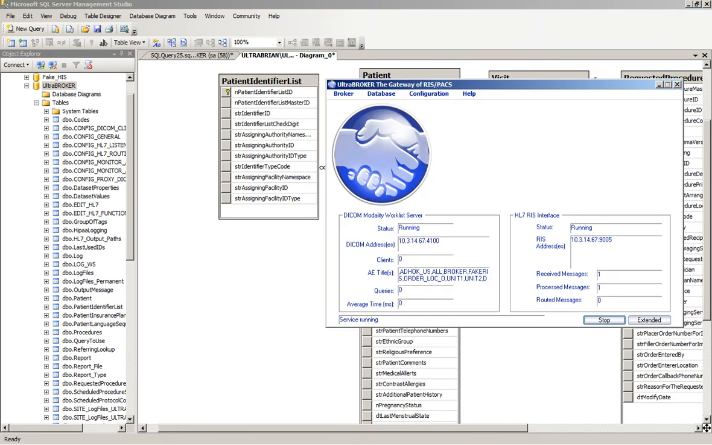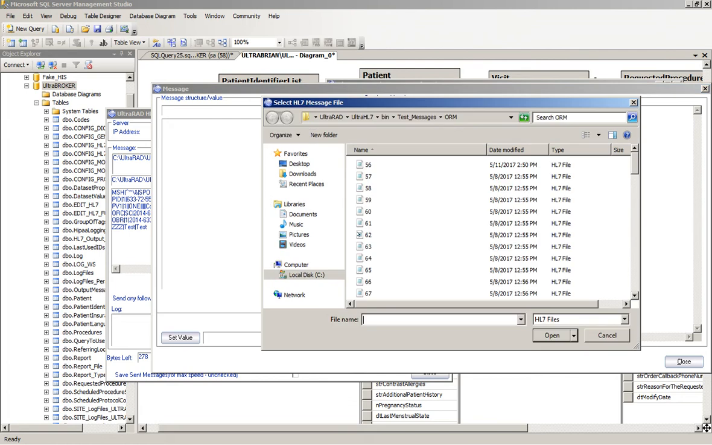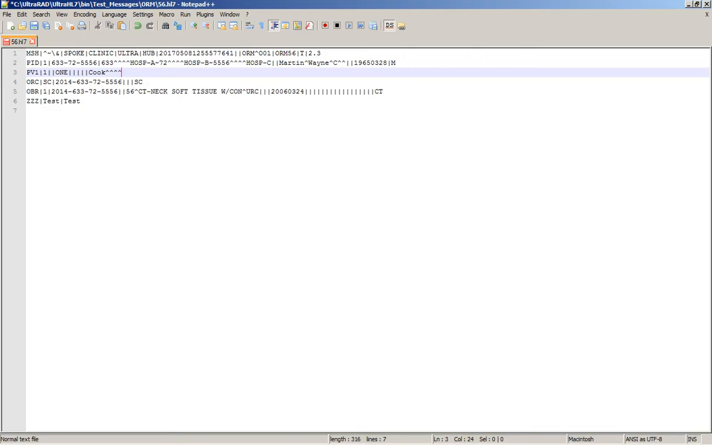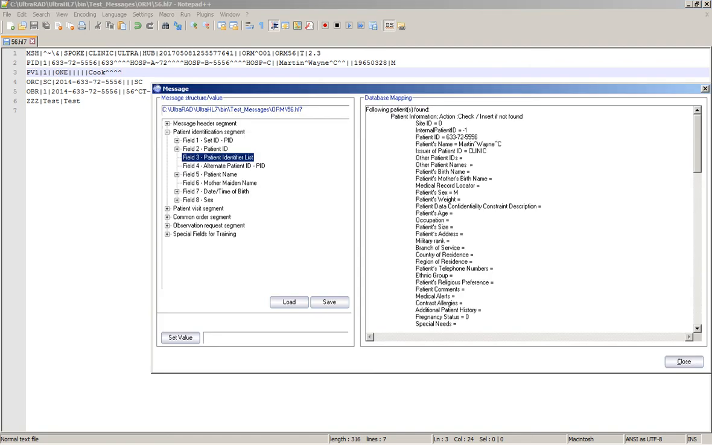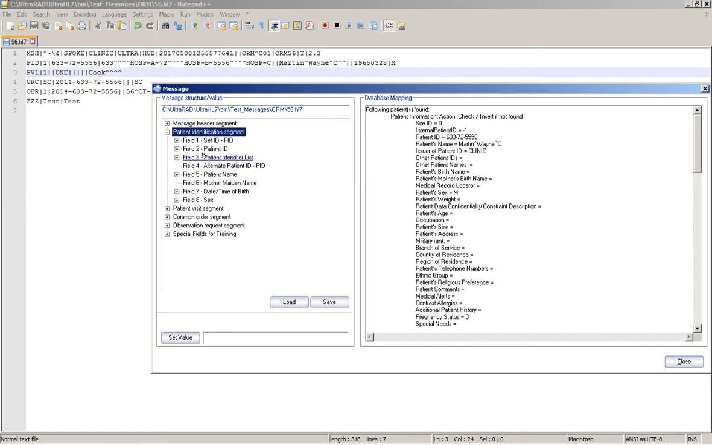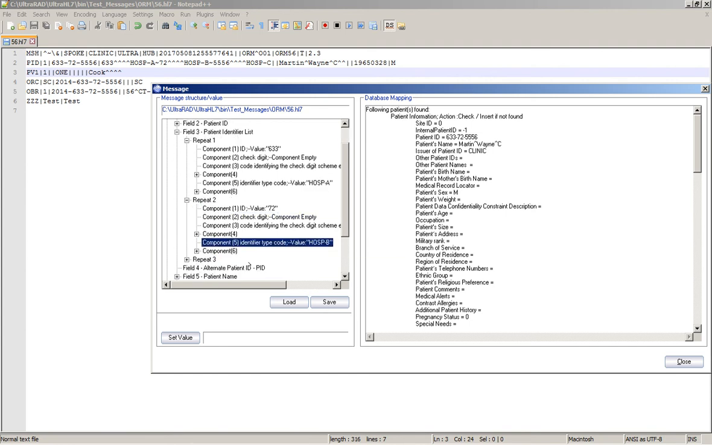So let me go back to the dictionary tool. Let's take a look at the same message. Now that I've added these additional fields, you'll notice that PID 3, oops, let me upload it again. Looks like I forgot to save it. It's red up here, so let me hit the button to save that message. We'll load this again now that it's saved. All right, so in field 3, you can see I've got repeat 1, which is the ID number for Hospital A, repeat 2, which is the ID number for Hospital B, repeat 3, which is the ID number for Hospital C. So let's go ahead and map that.